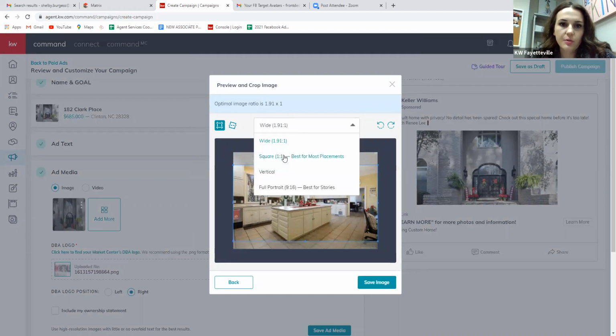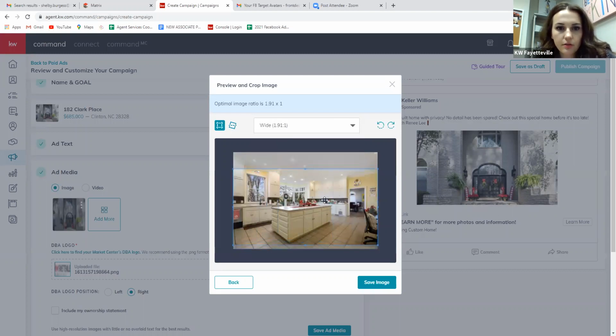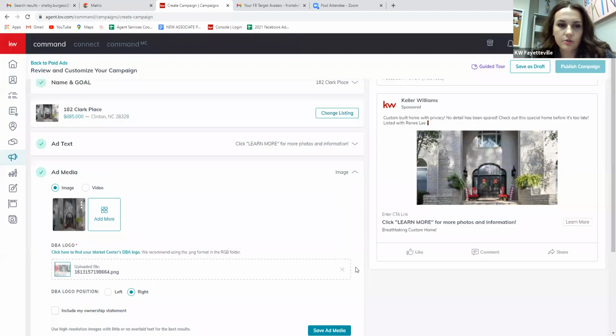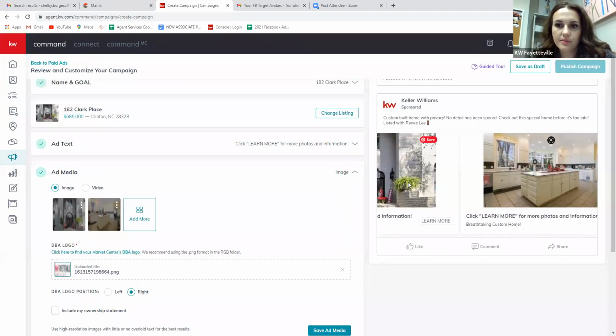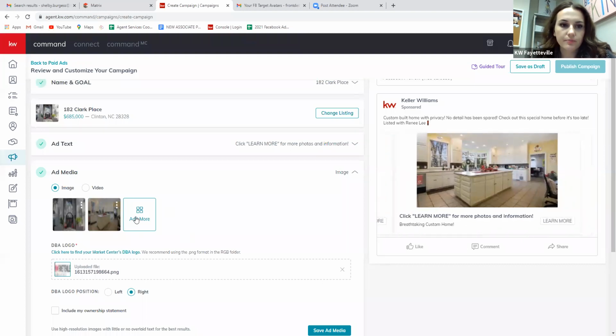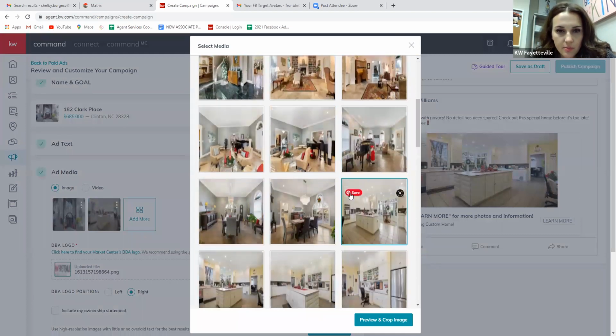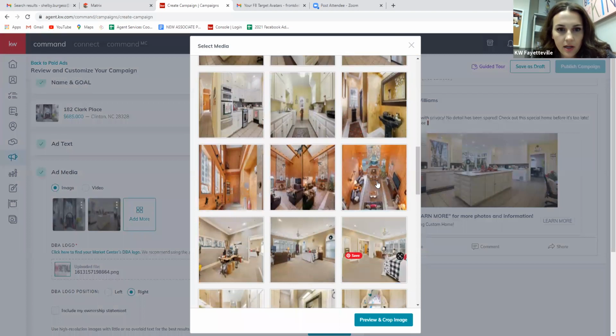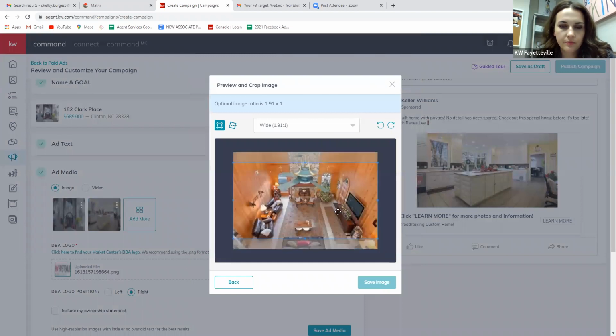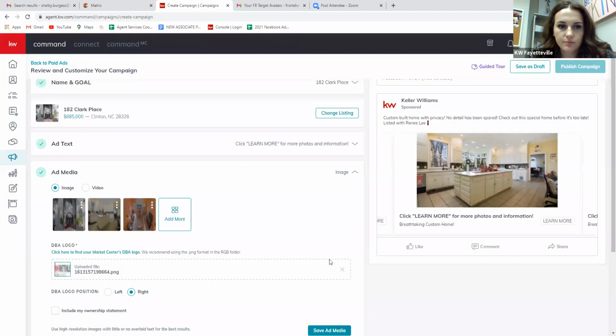And you do have to choose a size. So you have wide, square, vertical, and then full portrait. I'm just going to go with wide so we can capture all of that. So I'm going to save image. And as I go through these steps, you'll see that it updates over here. These are all very small, and Renee has so many pictures on the MLS. I am going to do this picture right here, looking down over the little living area. I'm going to stick with wide on this one as well. I'm going to save image.